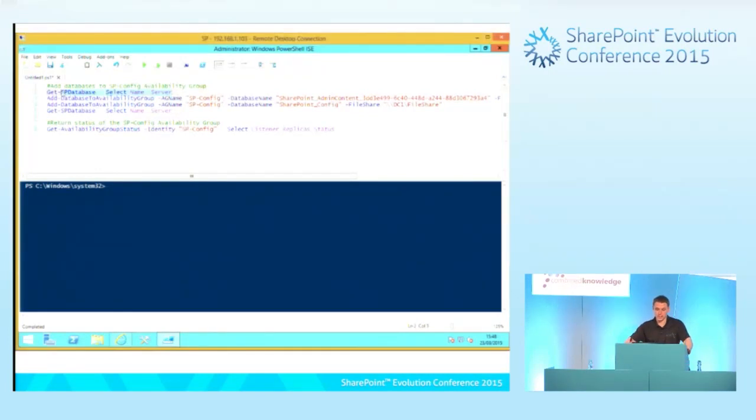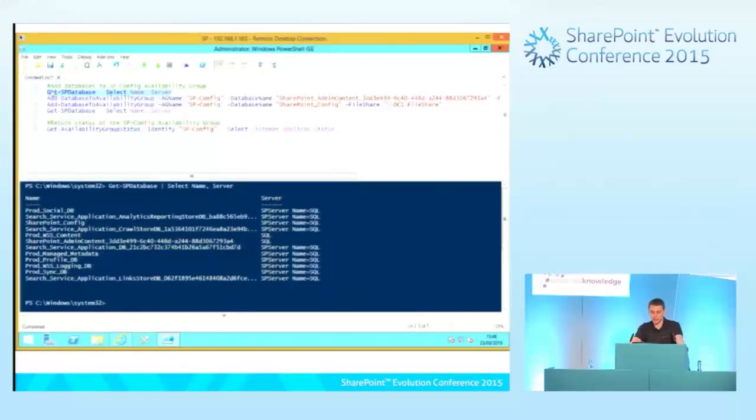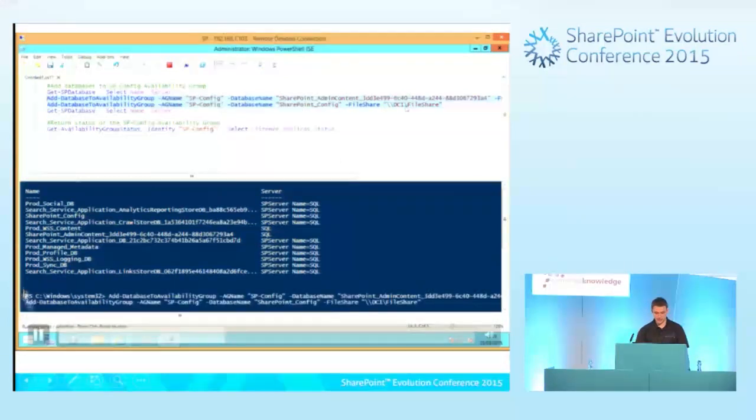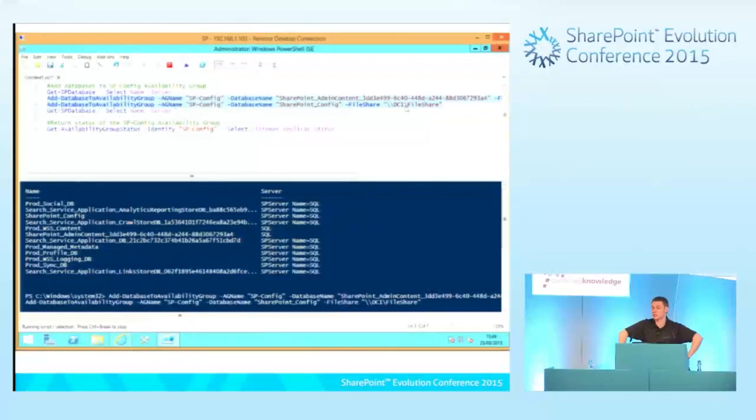So what I'll do first is execute the Get-SPDatabase command, and what we can see there is that all databases are connecting to the server named SQL. Then I've got two commands to run, one for each database, where you specify the availability group name, the database, and a file share. Now the interesting thing is that the commands themselves can take care of the backups and restores. As part of the configuration I did, I selected all of the databases and got the availability group wizard to do the backups and restores. If for whatever reason you want to do that directly from SharePoint, you can use these commands as well. The only thing you need to be aware of is the availability group needs to be connected first.